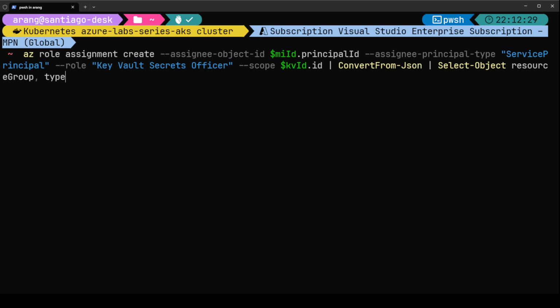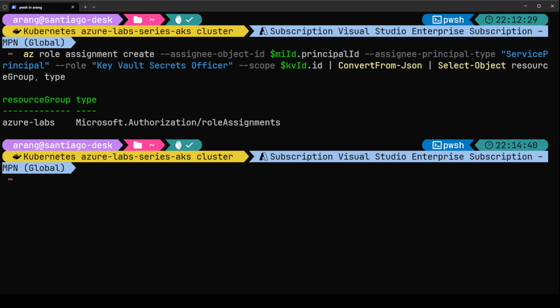Then again, I am leveraging a couple of PowerShell operations in order to assign this. If we translate this operation, we are giving my managed identity permissions over the key vault that we created, using the role assignment Key Vault Secrets Officer. As you can see, we already got a response here. So let's go into the Azure portal and explore a little bit how it looks.